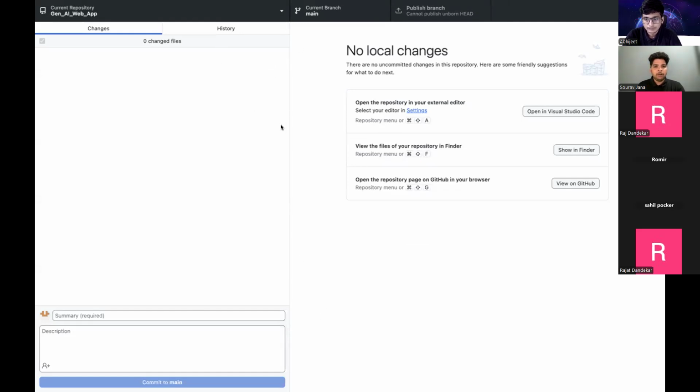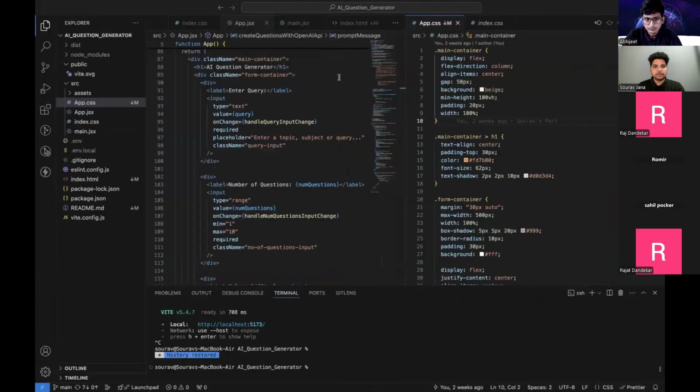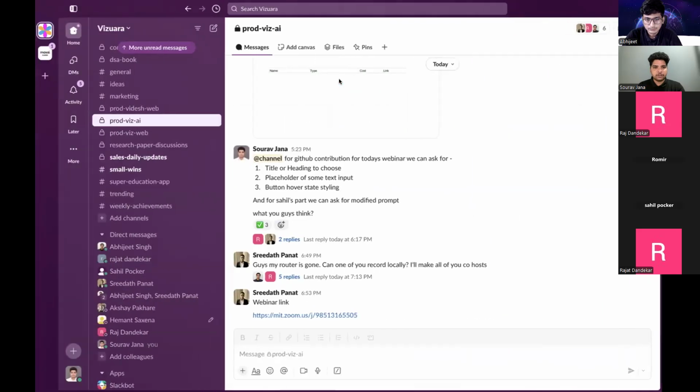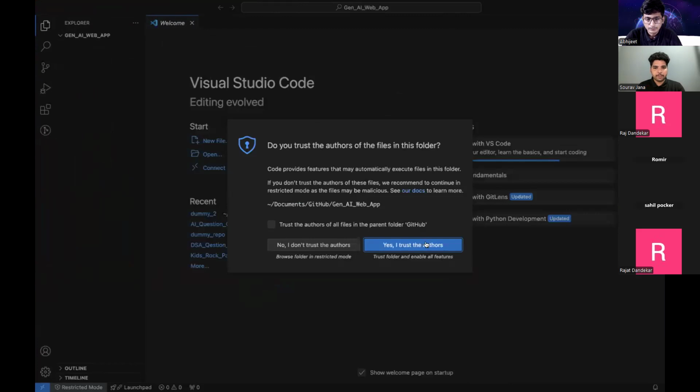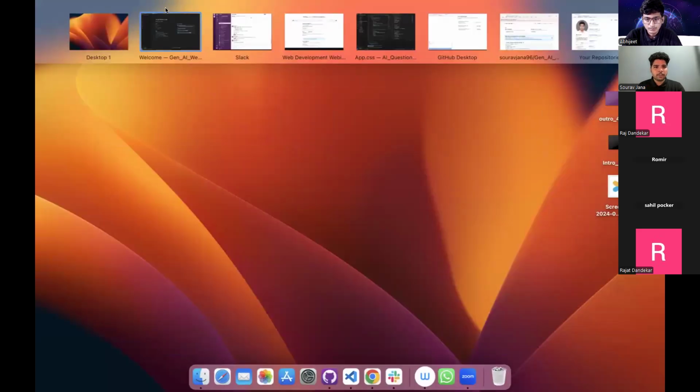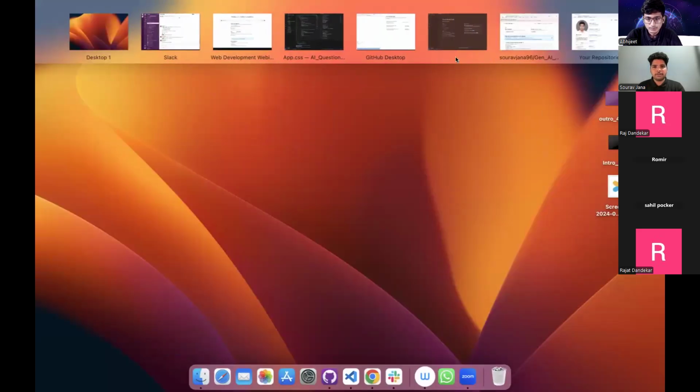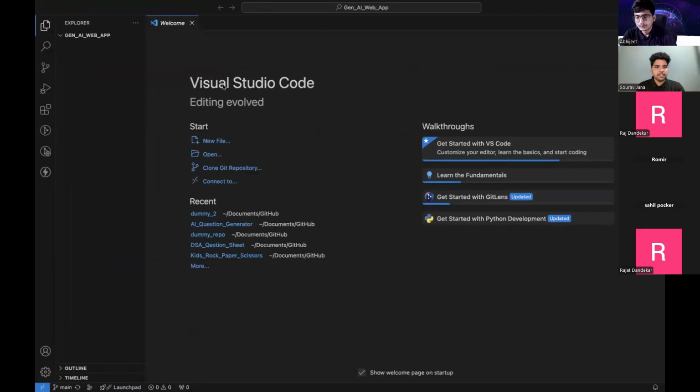Okay. Now I have cloned the repo. Now, how can I open this in VS Code? So here, let's open it in our VS Code. Okay, let's put it here. Okay, now it is set.